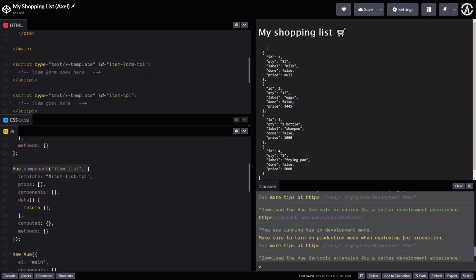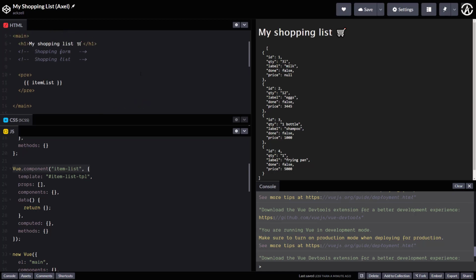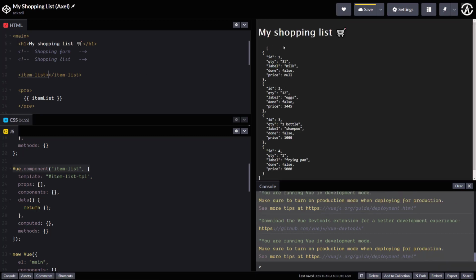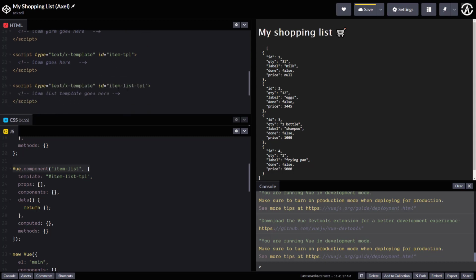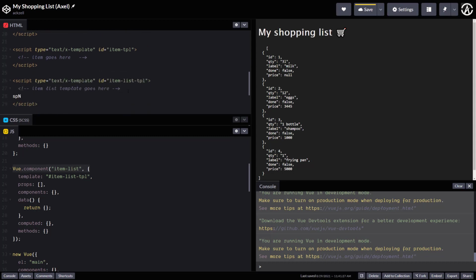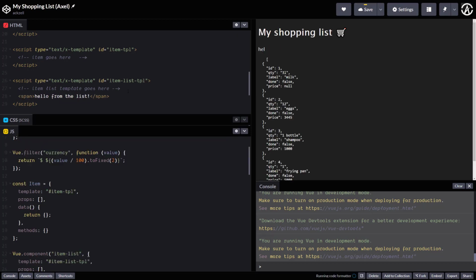Let's see if we can actually instantiate the item list component. Cool. There's nothing to show here because we don't have anything on the template. So let's go ahead and write something for the list. So let's say hello from the list. All right. So you can tell here that our component is being loaded and it's being instantiated and it's part of the main instance. Cool.